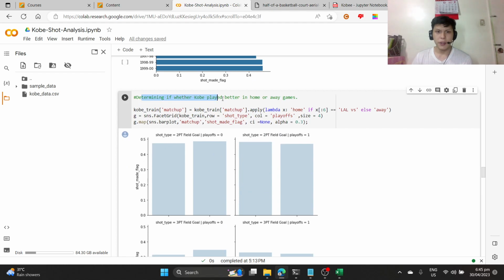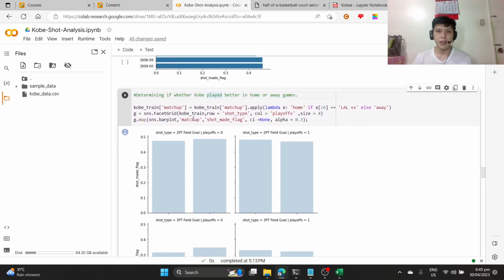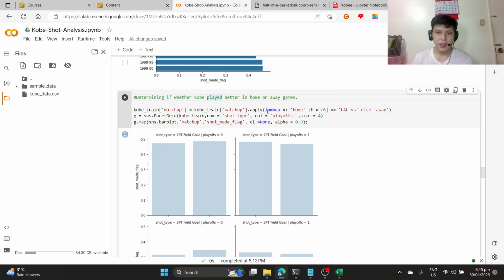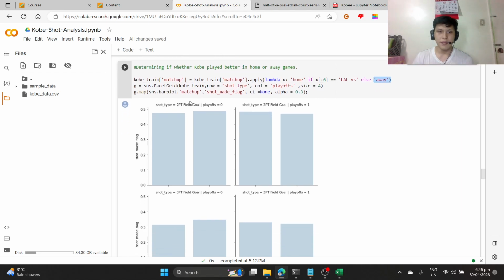Determining whether Kobe played better in home or away games. As we can see here, it was actually pretty convenient that Kobe only played with one team, the LA Lakers, in his whole career. So to separate that, we could just determine the teams that were not the LA Lakers as away games.